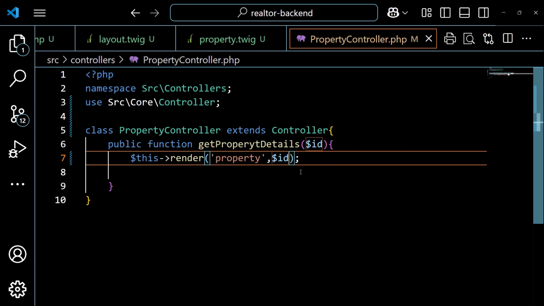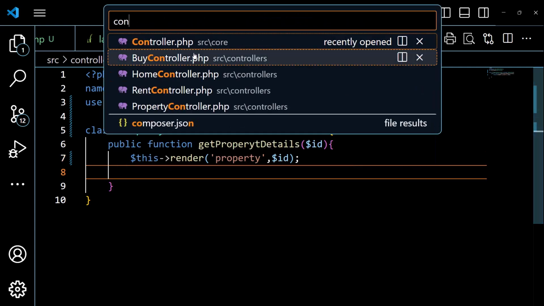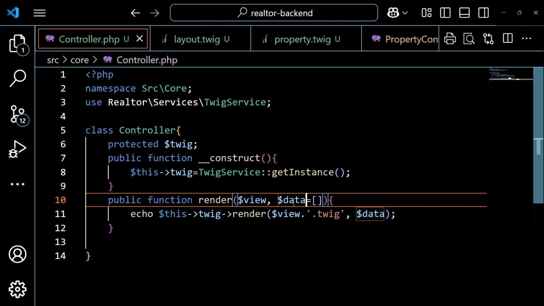So why is it expecting an array? It's because if we go to the controller page, to the controller class, if you notice, the default value or the initial value is an empty array. So this data is supposed to be an array.